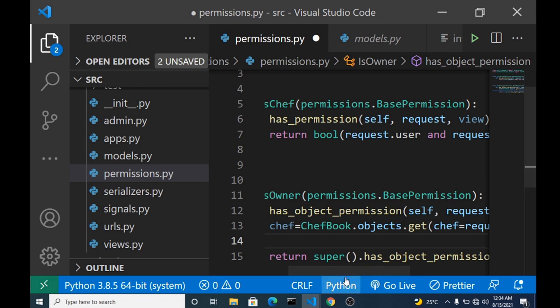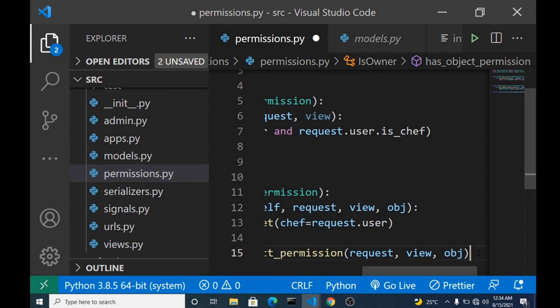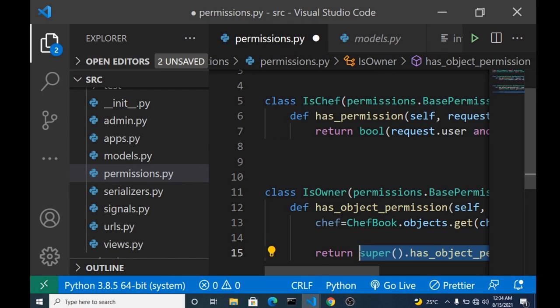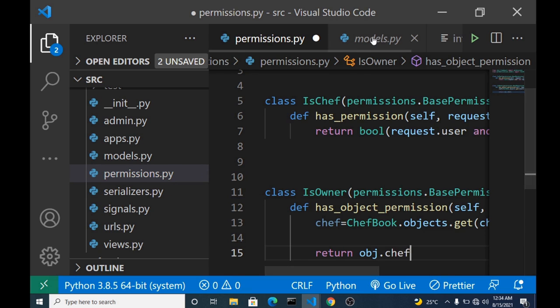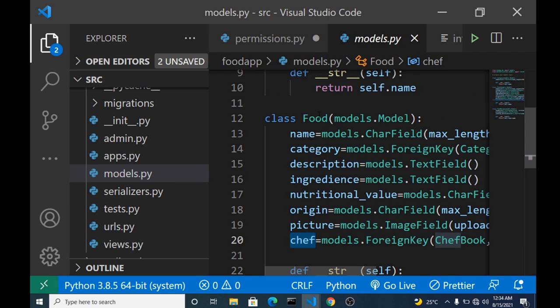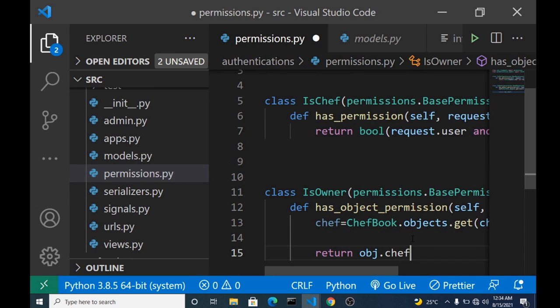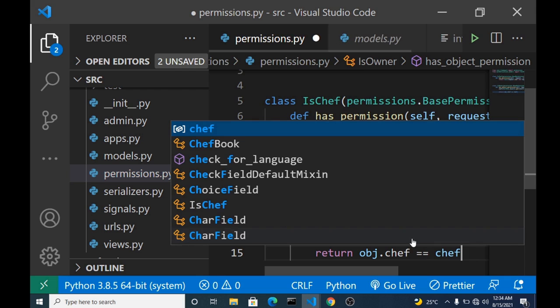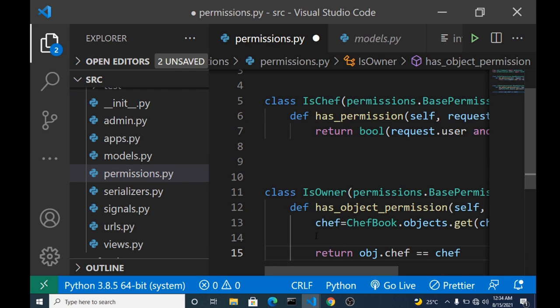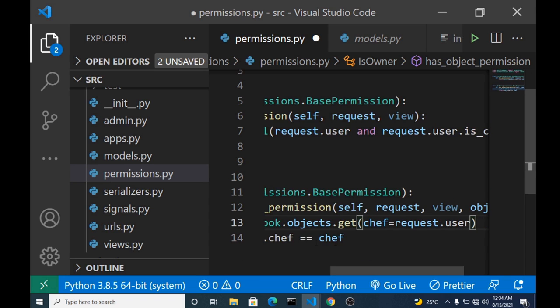Once we get the chef object, we want to return True if the object.chef is equivalent to the chef instance. When I say object.chef, I'm talking about the chef field in this object, that's the food object. So this will return True if the object.chef is equivalent to the chef instance that we get from the logged-in user. These are our permissions, so we can save this and then head over to our view.